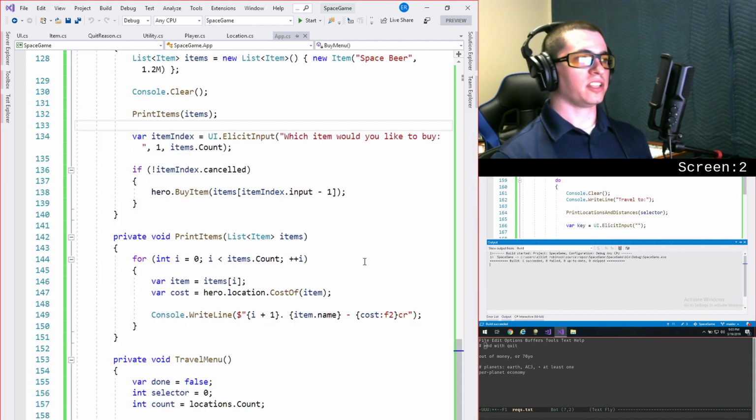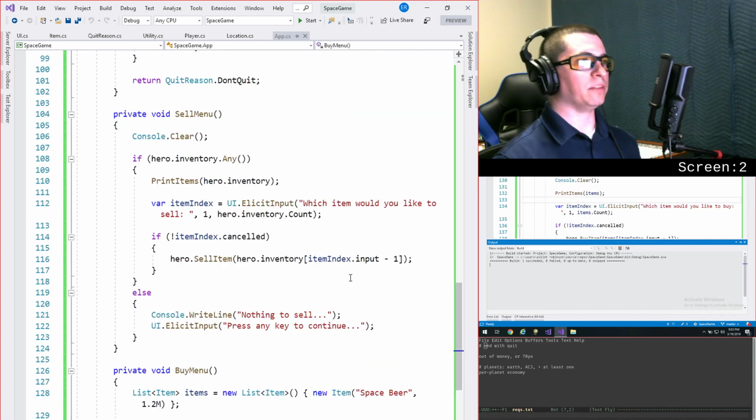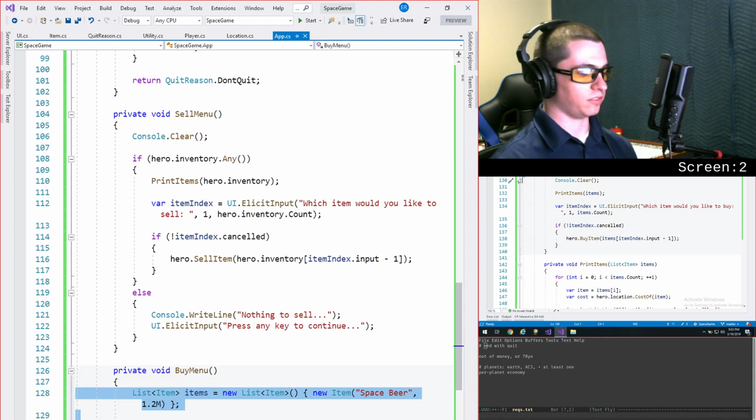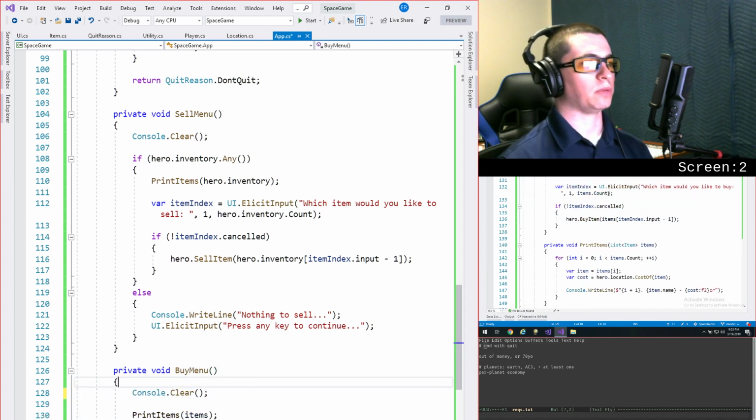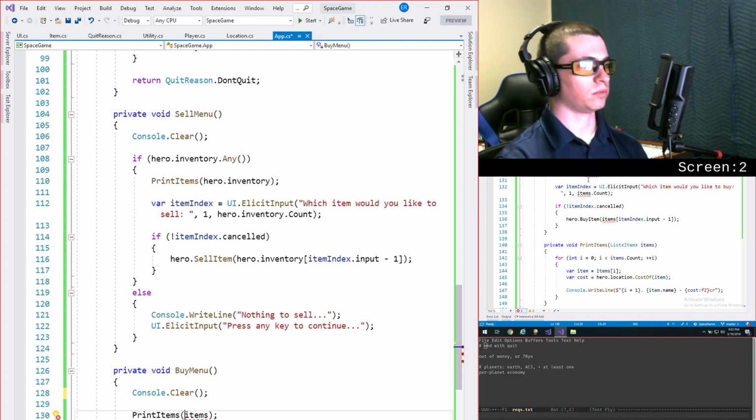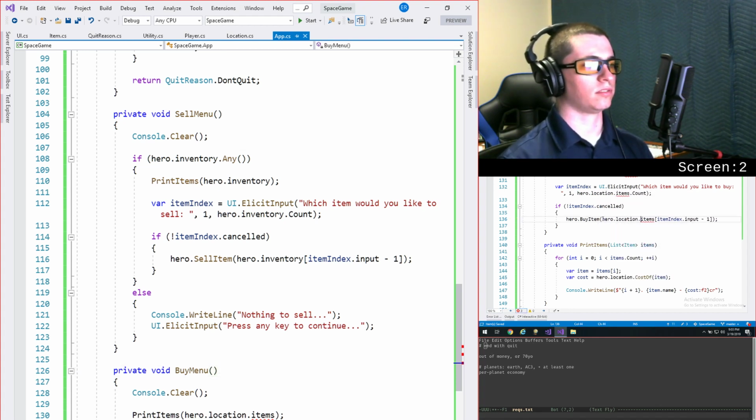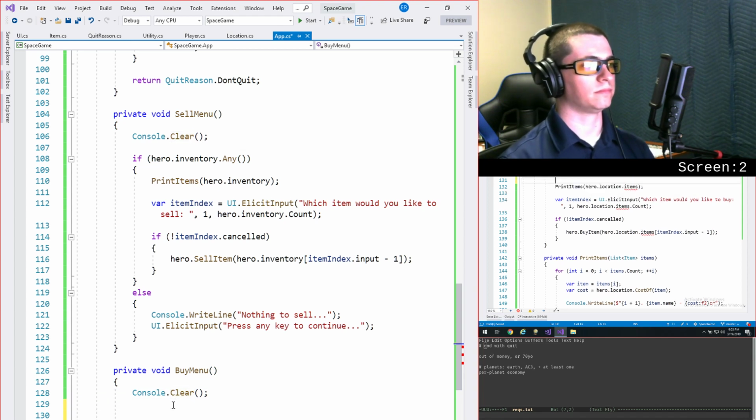Okay, so the last thing that I wanted to do was to move the actual item lists into the individual classes or individual location objects, because I want to be able to pull out of that. So we're going to say here hero.location.items. And this is going to be hero.location.items.count. And this is going to be hero.location.items. None of which is particularly nice. I probably could have cut that down quite a bit. Something like this.